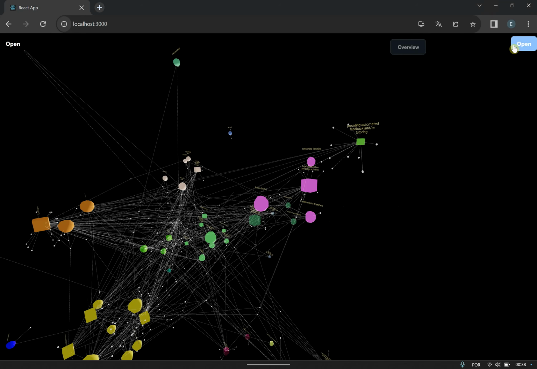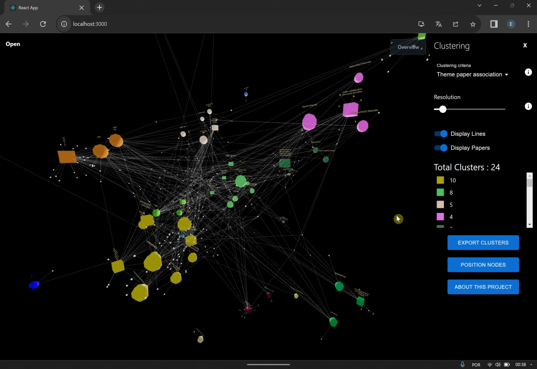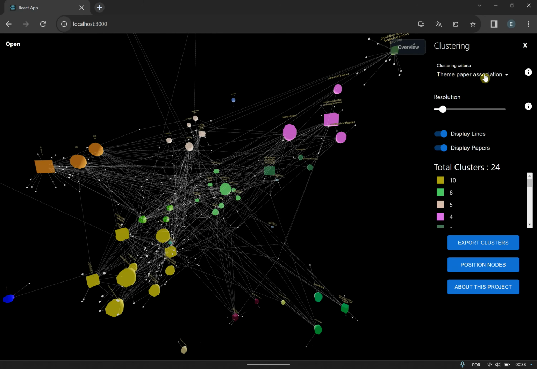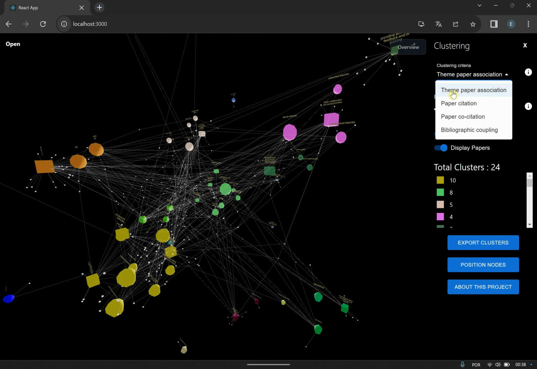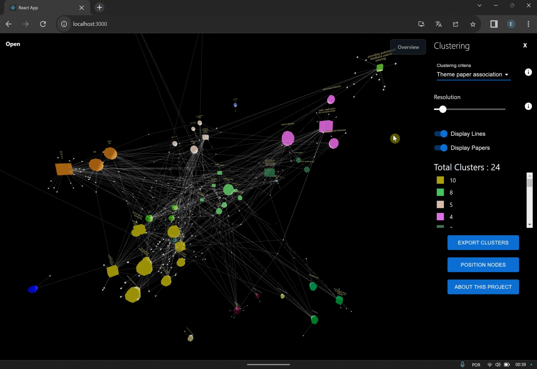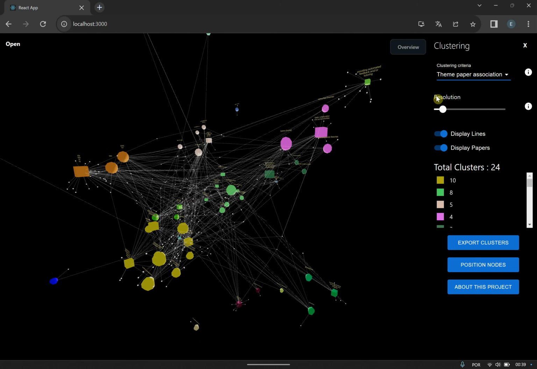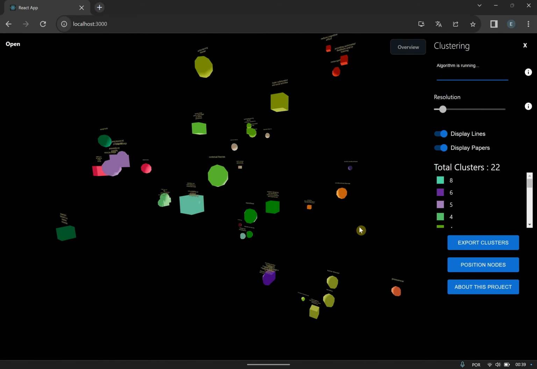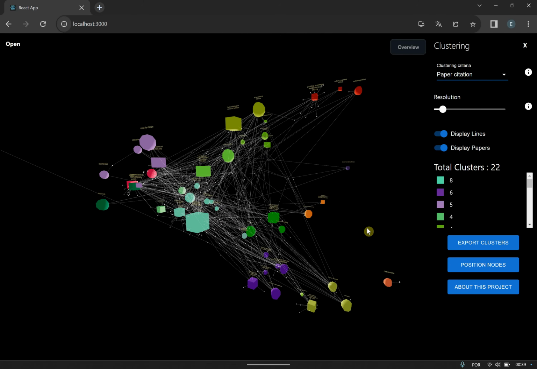We can use another clustering criterion to detect the relationship between the strategies and practices, these different themes. This first criterion groups themes that point to the same paper. We also have paper citation, paper co-citation, and bibliographic coupling. As we change the criterion, the spatial distribution of themes changes as well. With paper citation, as I change it, it finds new relationships and starts to move everything around. So there you go, new relationships are found.